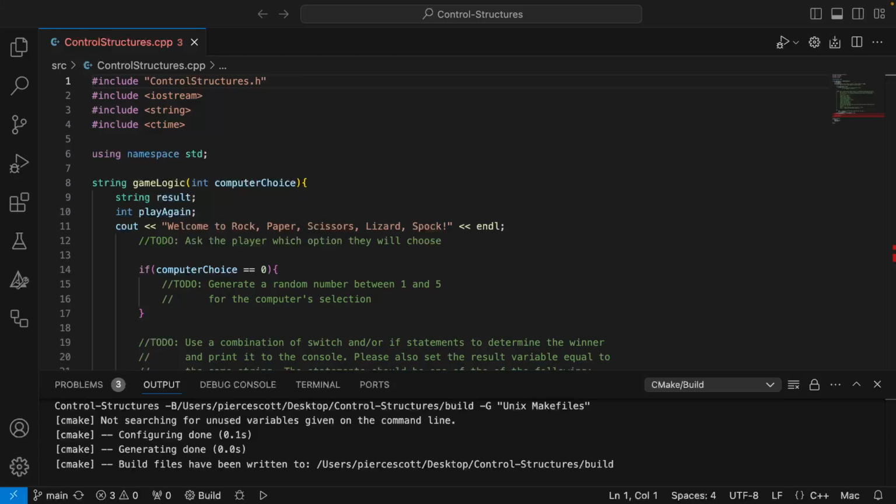What's the lizard? I think lizard poisons Spock, right? And then it eats the paper. So Spock and paper. And then the last one is, I think Spock vaporizes rock. What else? Okay, is that all of them?